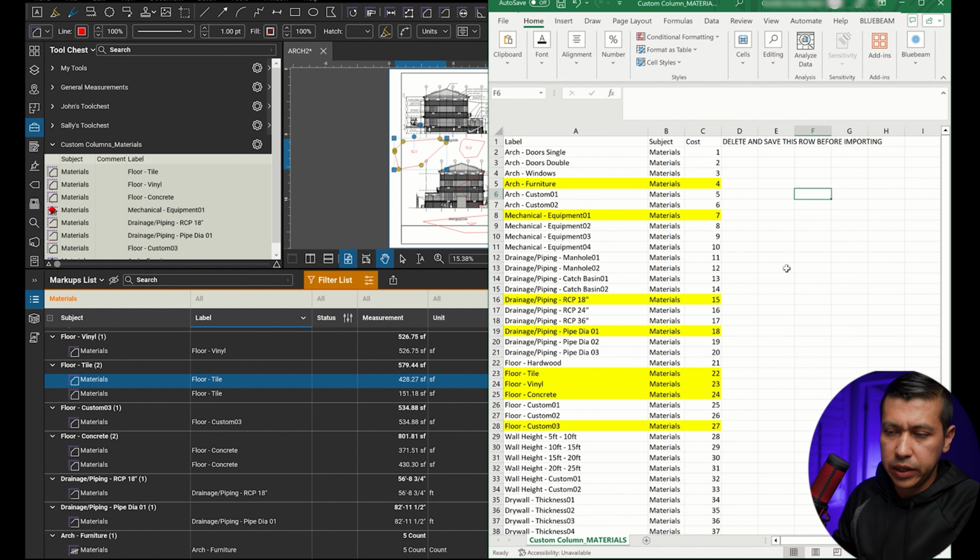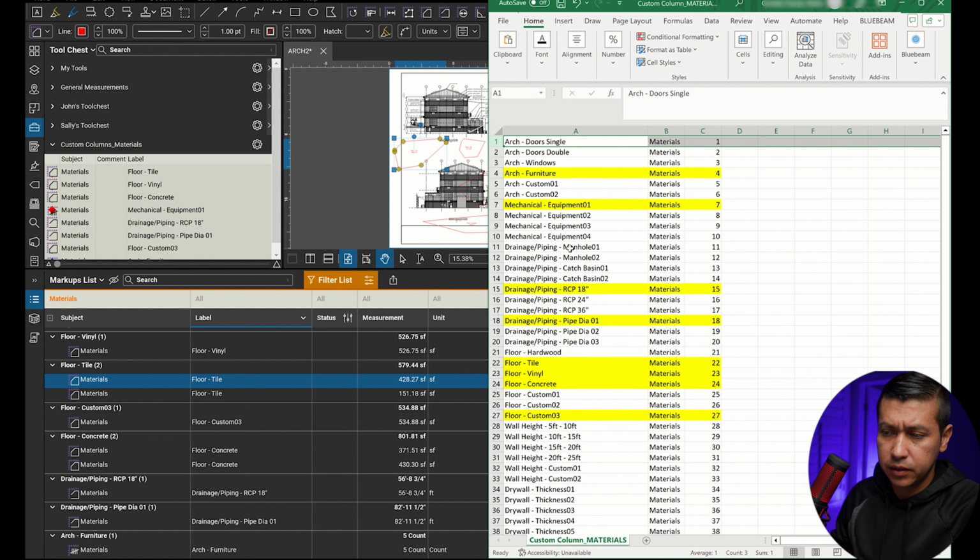All right, so just to recap how this works: once you download this template, the two columns that you're going to edit are column A with the different markups that you're going to use for your own project, and column C where you populate the different costs that you're going to be using for that project. You're going to leave column B alone, which is materials. This materials column must match this subject column, so you're going to leave those two alone. The next thing you're going to do is delete the first row.